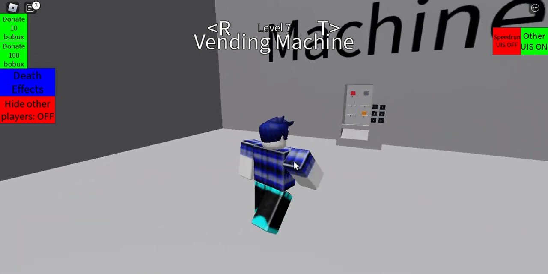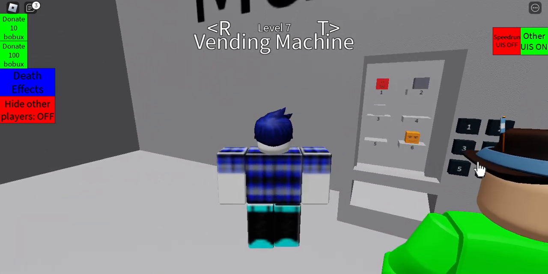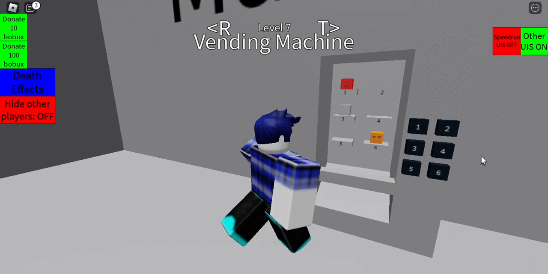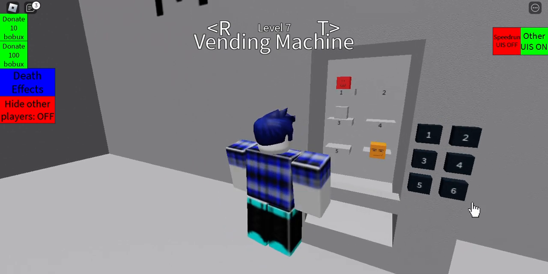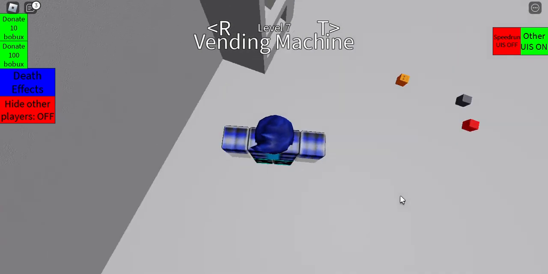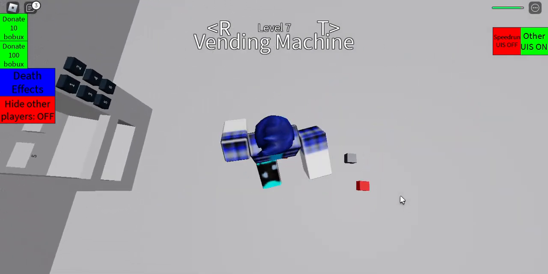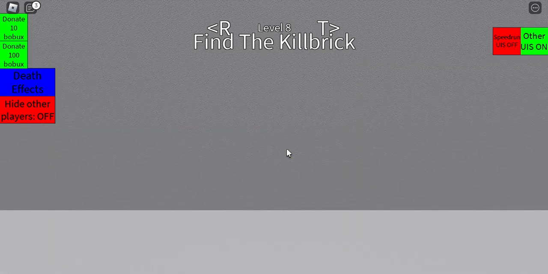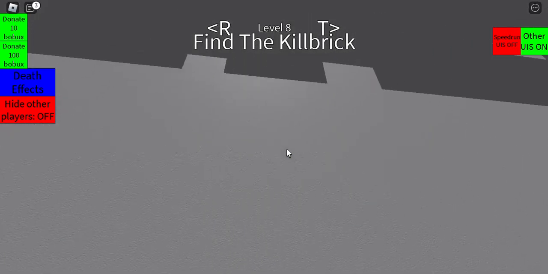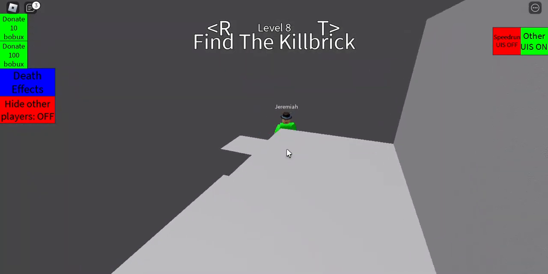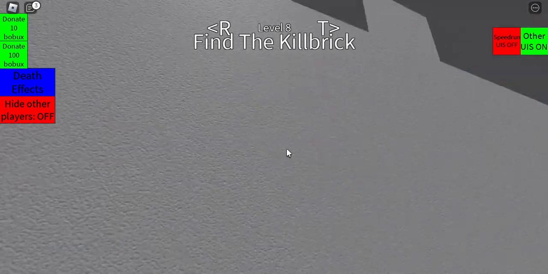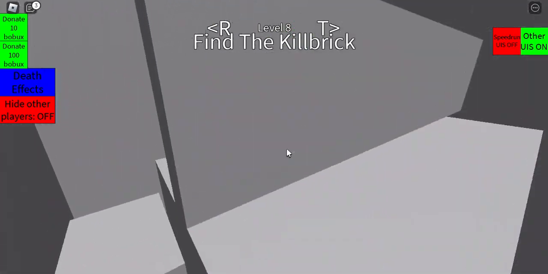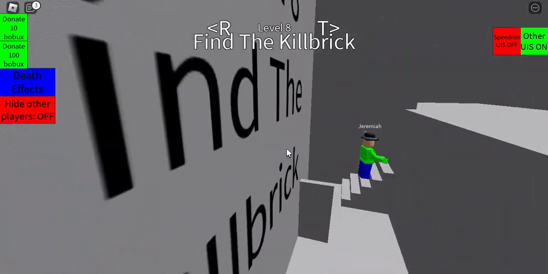Vending machine. What is that? Number 3? Number 2? Number 3? Number 4? 5? 6? 1. Alright, let's just find the kill brick. Well, what's this? I'll try to find it. What's this?